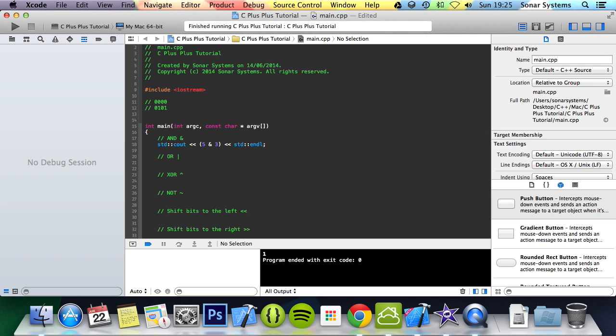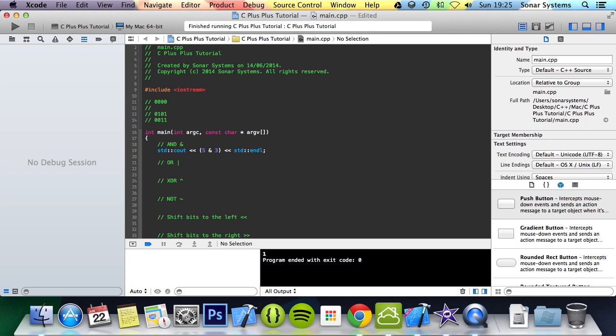Let's do the same for 3. Does 8 go into 1? No, it does not. Does 4 go into 1? No, it does not. Does 2 go into 1? It does indeed. And what we have left is 1. Does 1 go into 1? It does indeed. So let's just separate this.